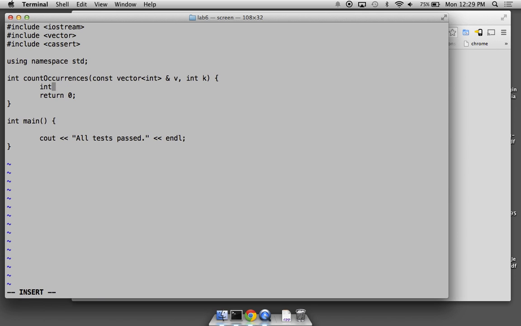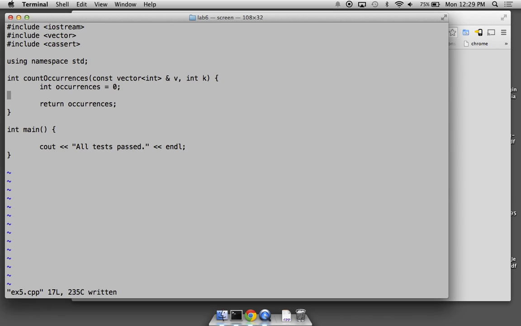So let's declare an integer that counts the number of occurrences that we see. And so we'll call it occurrences. Initialize it to 0. Is that how to spell occurrences? There we go. All right, so then we return the occurrences. We need to do some work in here. Let's do that in a minute.